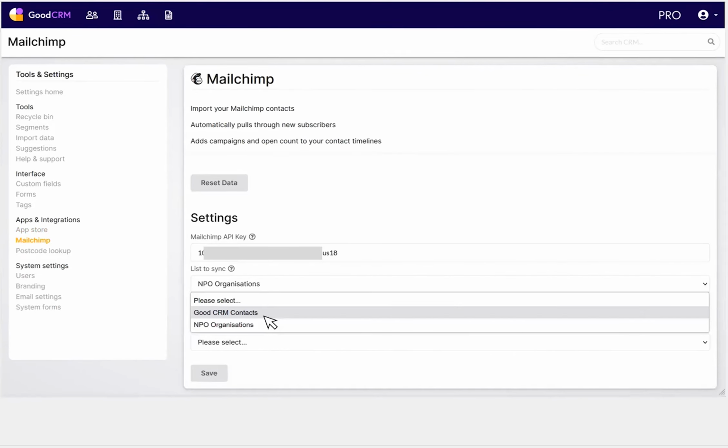And when you do that, you will then see another little pop-up box that asks you which list you would like to sync. And this will show you all of your audiences within your MailChimp account. And you can choose the one that you want to sync over. We can only sync one MailChimp audience at the moment. So you just need to choose which one.